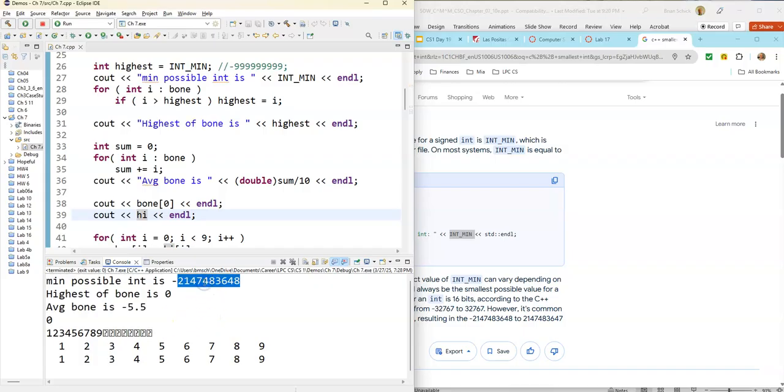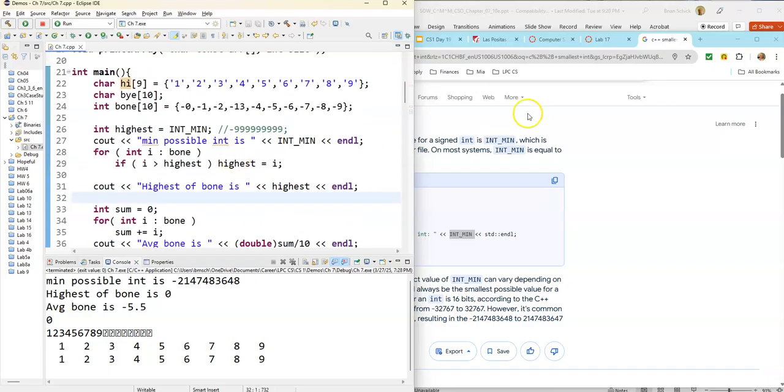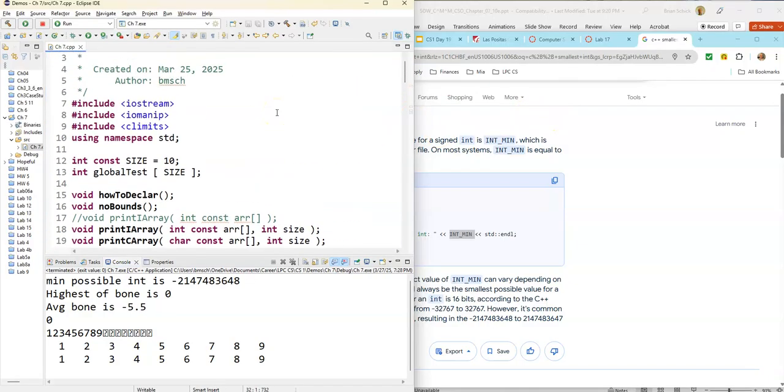So possible minimum is that. Highest bone is now 0 because they're all negative, and the average is negative 5.5. So do be aware of climits. Climits has min and max for ints and doubles and so on, in case you want to do these min-max things.